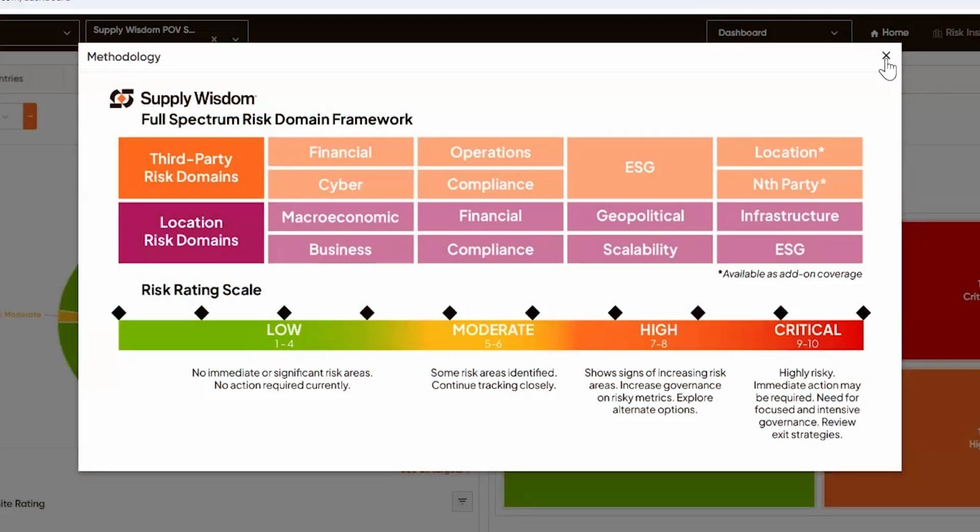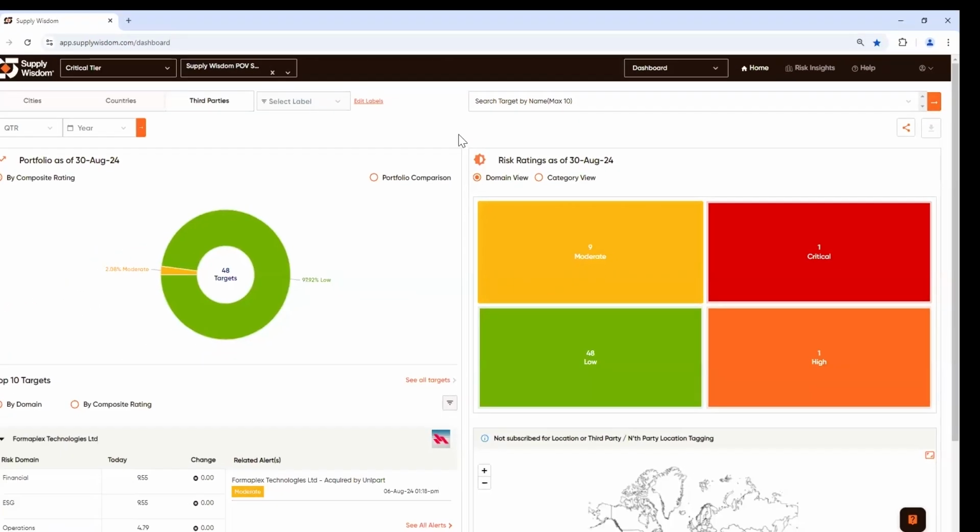Closing out of this methodology graphic, we return to our homepage dashboard. There's one final item I want to review before we get into the contents of the dashboard, and that's how to set up your personal preferences for receiving Supply Wisdom alerts. This is something I highly recommend as a first step. As soon as you log into the platform for the first time, set up those alerts so that you're seeing in your email inbox exactly what you want to see in terms of notifications of risk events impacting your portfolio.